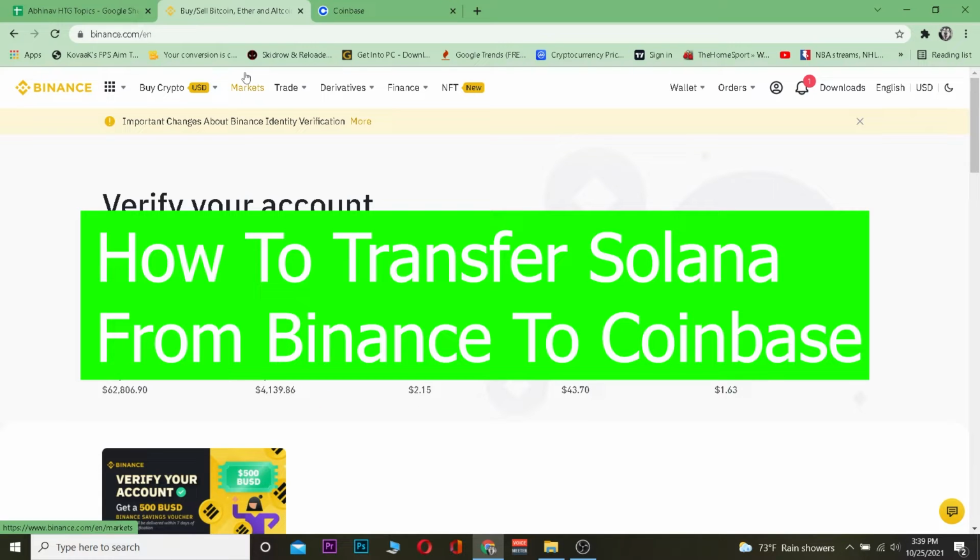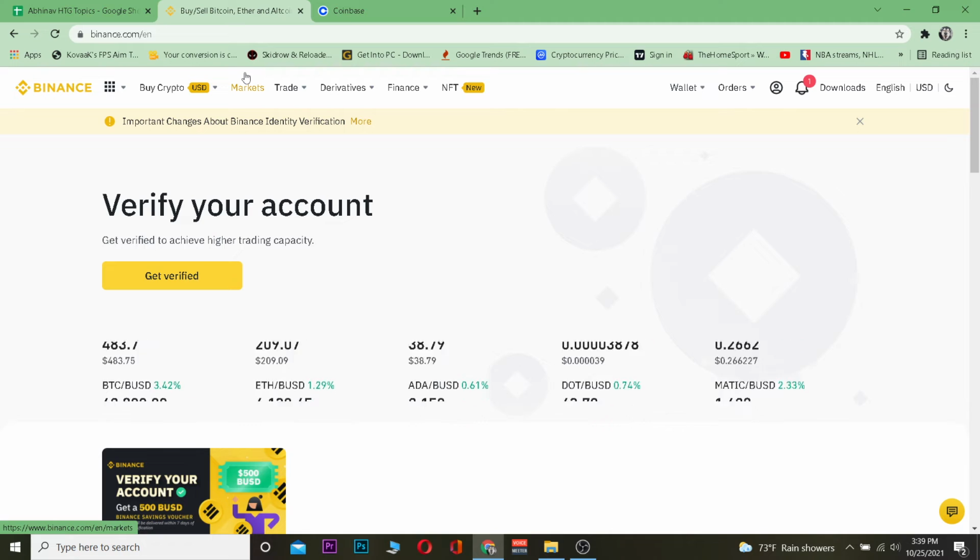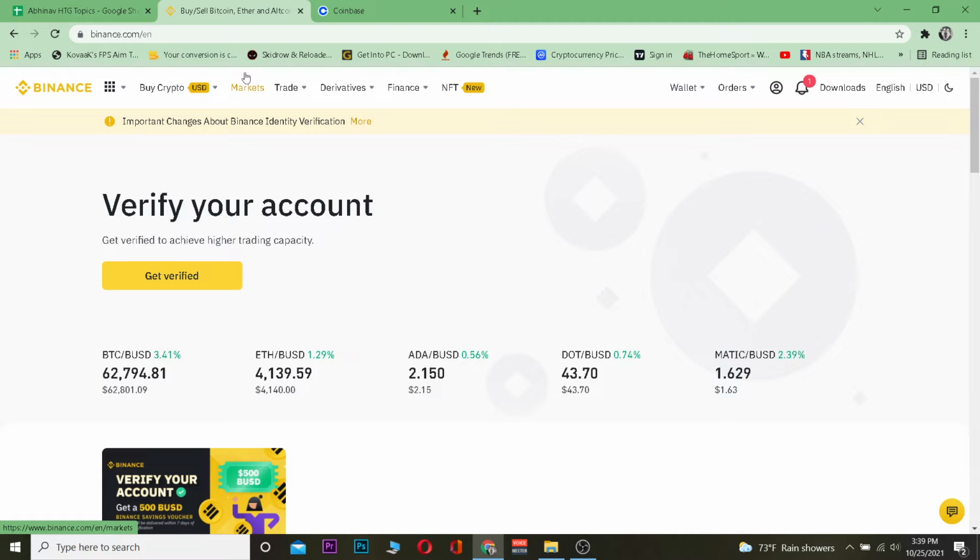And for those people who do not know, a crypto exchange basically means the place where you can buy and sell crypto. Binance is a crypto exchange and Coinbase is also a crypto exchange, and both of them are very large exchanges, alright? So let me show you how you can do that.